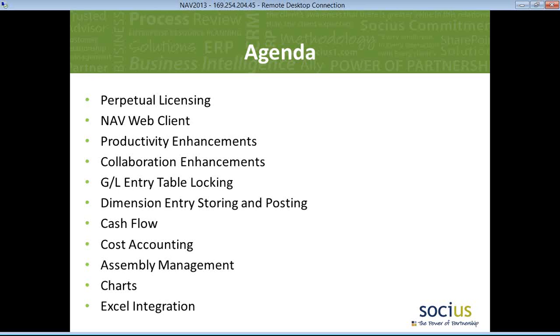I usually don't go into a lot of technical detail. I focus more on the application, but there are two significant behind-the-scenes things that have changed that I think will help you a lot in the way that posting happens to the GL and also the way that dimensions are stored. And then we're going to look at three new, they're really new capabilities, new functions within NAV 2013.